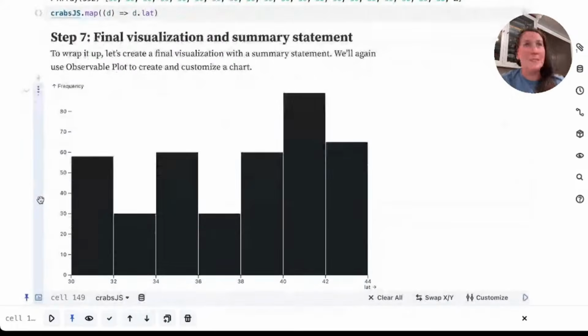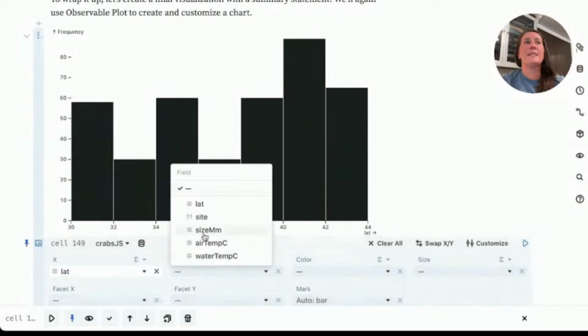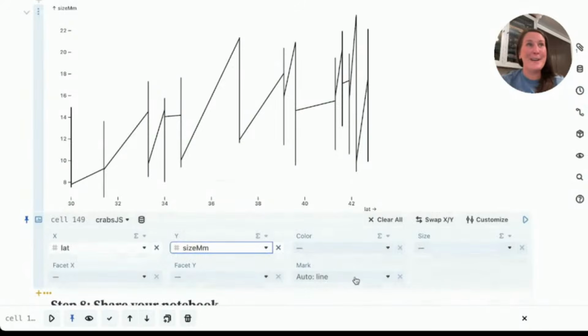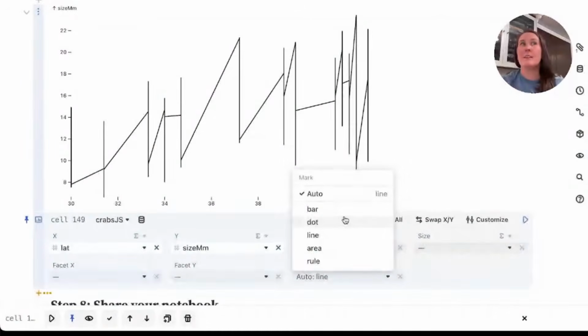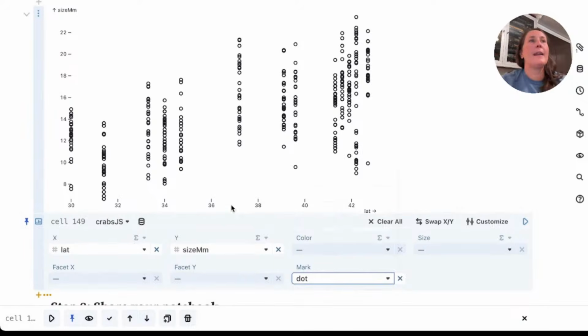Again, if you have one variable selected, the first thing it's going to do is make a histogram of distributions. But as soon as I select a second variable, in this case a number, the size in millimeters, I can see that it changes the chart type. Notice that sometimes the chart type is not what you want, but you can always override the automatic selection. So here I'm going to choose dots. Here I see, showing as much of the data as possible while still being clear, that overall increasing linear trend in carapace size over latitudes.